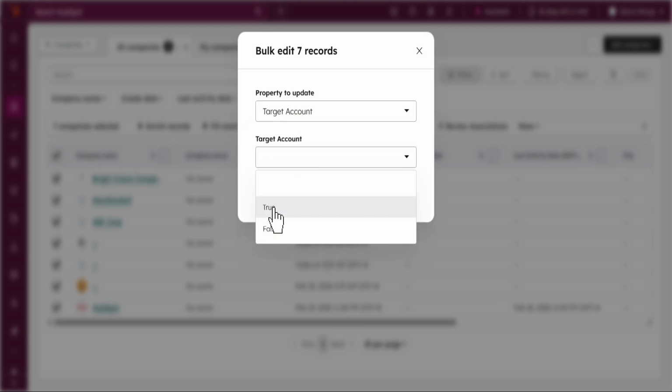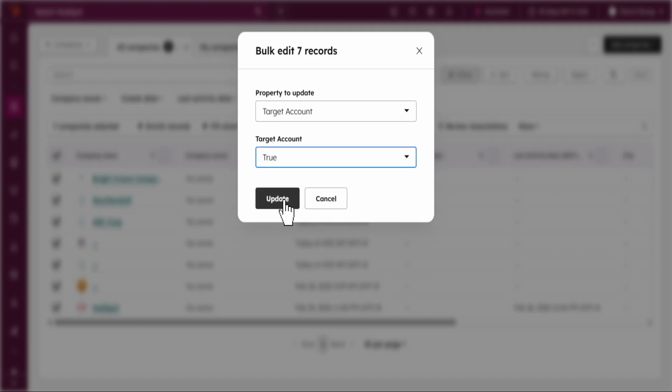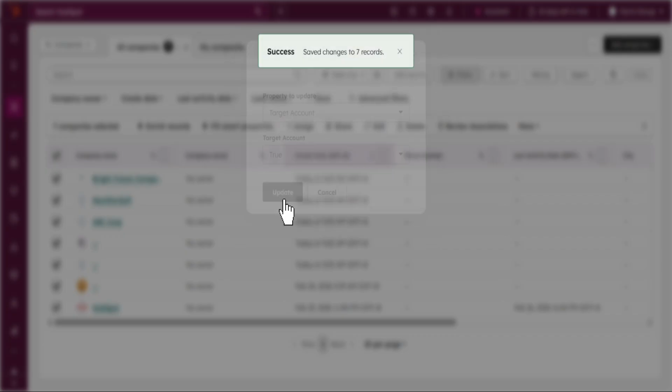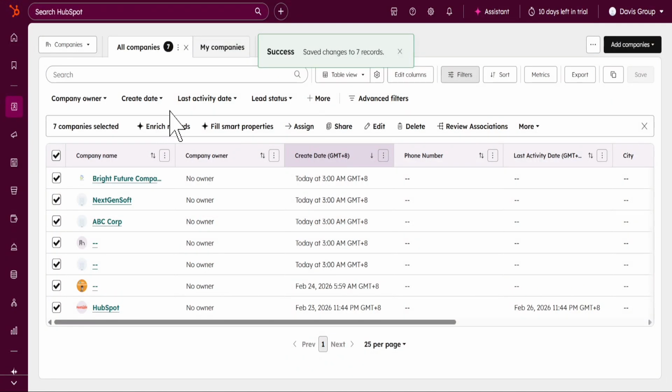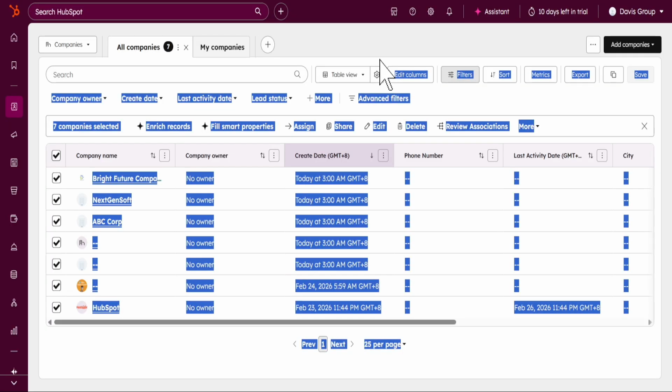A few quick tips as you work. Make sure you're choosing the company-level Target Account property, since contact properties won't impact company targeting. If you're editing in bulk, double-check your selection before updating to avoid changing the wrong records. When in doubt, apply a filter first, so you're only working with the accounts you intend to mark.